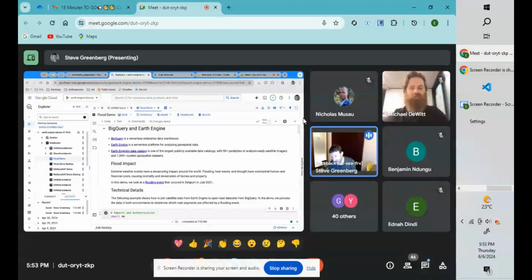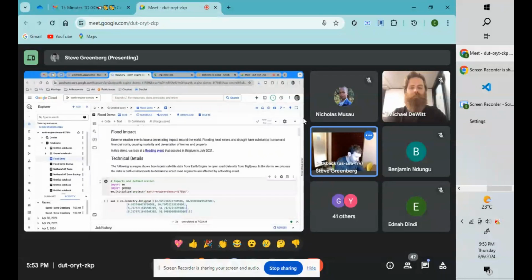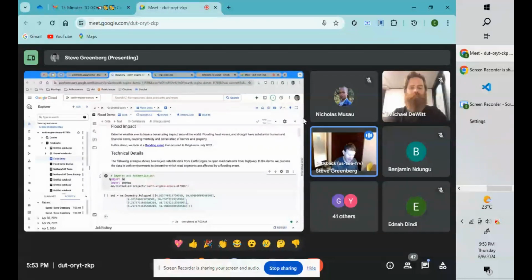is around identifying the roads that were flooded in a particular flooding event that happened in Belgium in 2021. The scenario is very specific, but it's also representative of a broad set of climate risk scenarios that are useful for anybody in understanding the risks that areas may face in the coming decades.